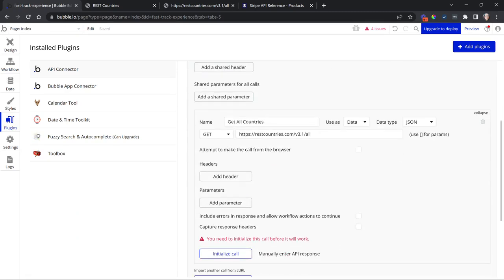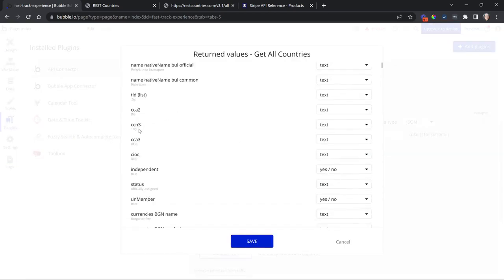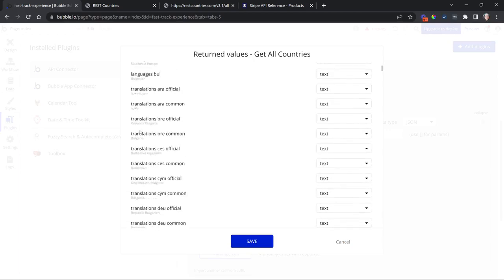Okay, so before going into any of these other settings, just right out of the gate, I'm going to click on Initialize Call. This is going to make an API request. So Bubble is going to make a request to this endpoint, and REST countries is going to receive that request and send back a response to us. So I'll click on Initialize, and we're going to see a pop-up, and hopefully, there we go, we have a successful response because we can see this country information.